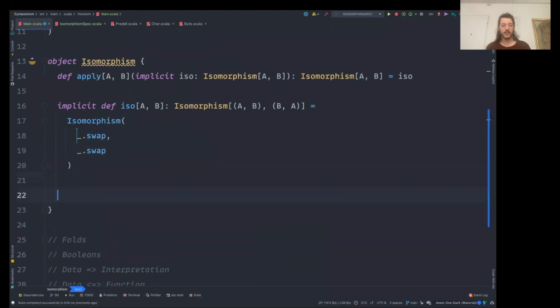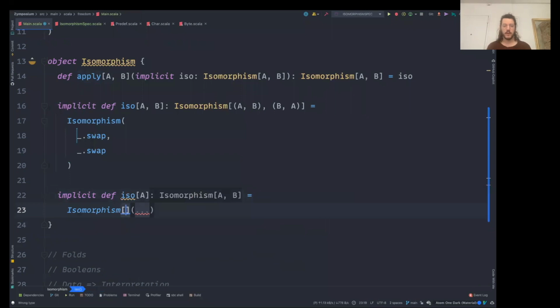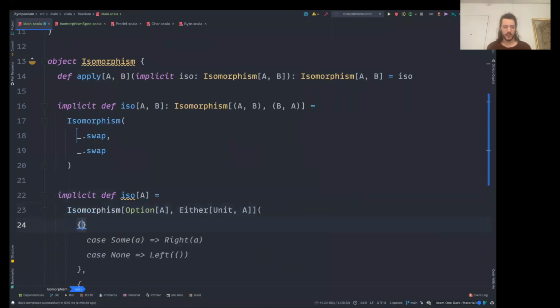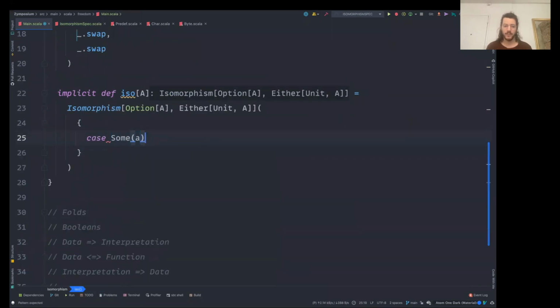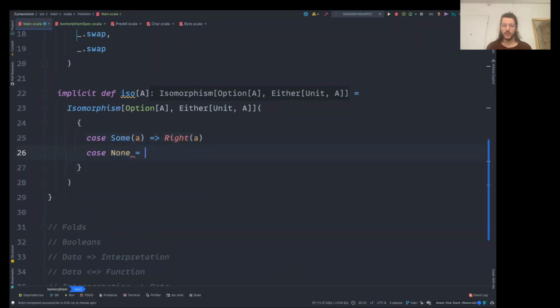Another one that's maybe a little more interesting than that is an isomorphism between options of A and eithers of unit and A. So let's take a look at what this would look like. In one case, we need to go from an option of A to an either of unit A. So if we have a some of A, we can just put that in a right. And if we have a none, well, we need an either of unit A, so we can just put a unit in there. Great, easy.